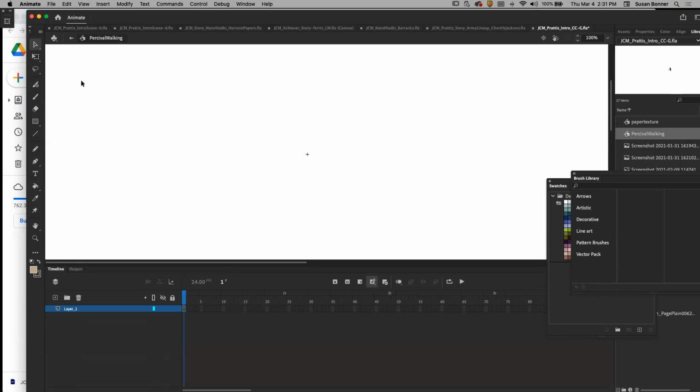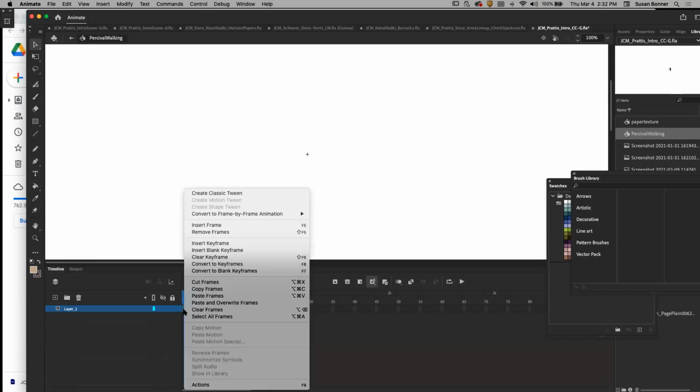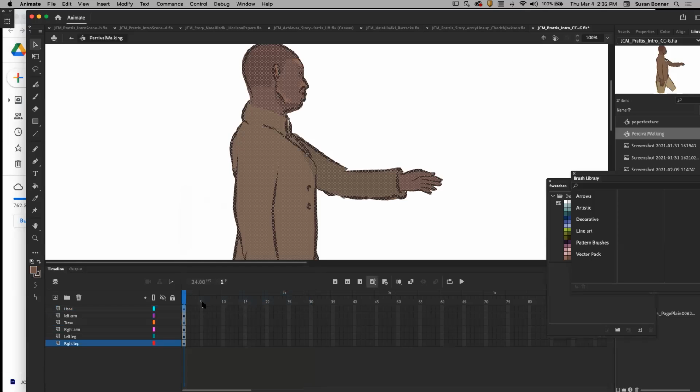Now I'm in a new symbol. You can see up here, this is the symbol, Percival walking. That's a graphic symbol. This arrow means that there's more stuff in the scene, so I didn't lose all of my animation or my imaging. It's all still there. So now I'm going to come to this keyframe and I'm going to control click on it and paste frames. And that's different than just pasting, because you get all of those assets back in all of those arrangements.